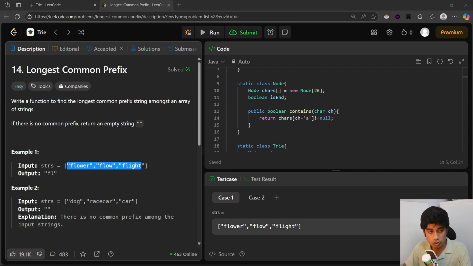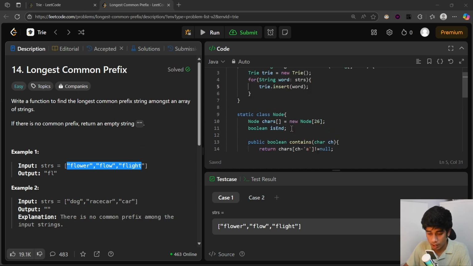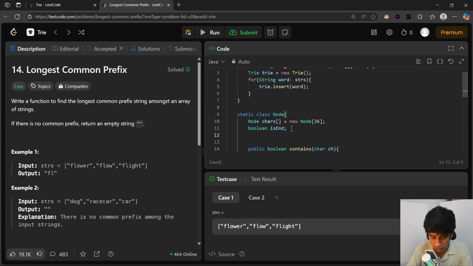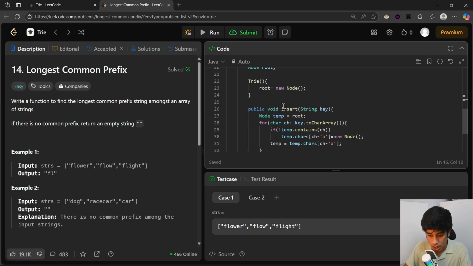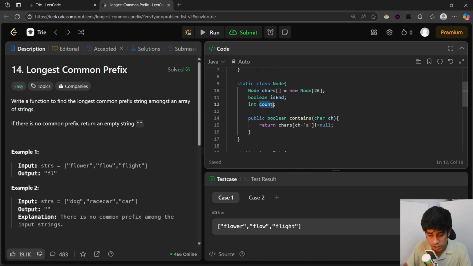Now I need to know the count, right? So at each and every node level, I want to know the count. So I'll add a count variable. And again, if you remember, since this is an instance variable, this would automatically be initialized to 0, since I didn't write any constructor for node explicitly.